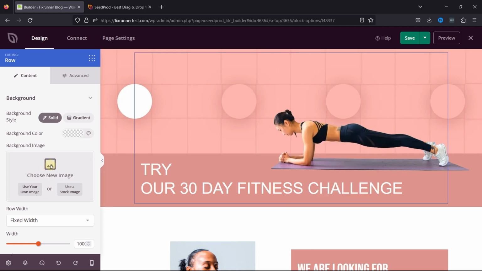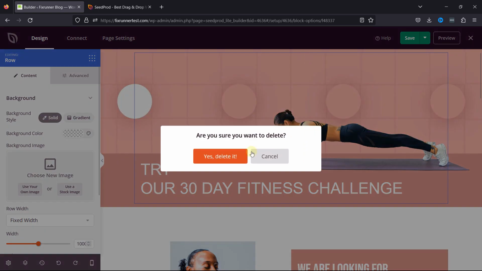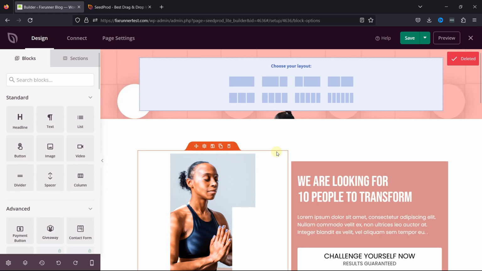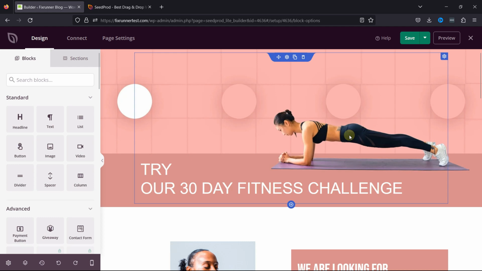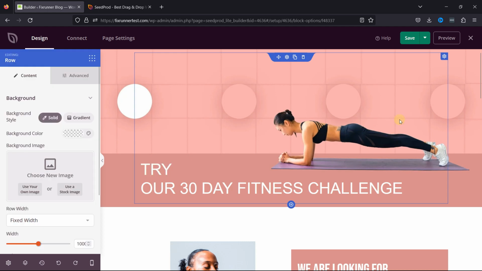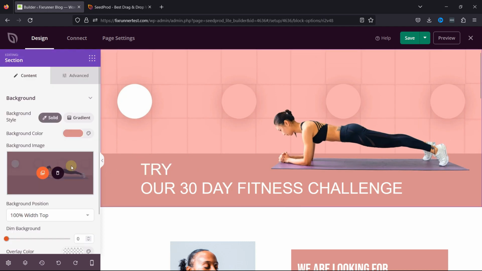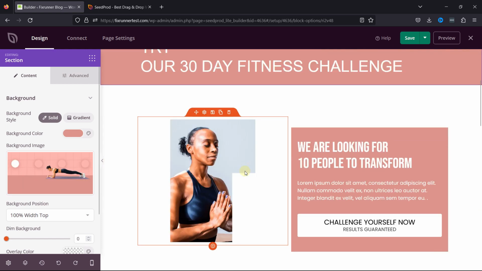Now, in case you want to delete the row or section, then you can click on this respective delete option here. You can see that the row has been deleted. To undo it, you can click this undo option here. And you can see this image is added in the background, and now from here you can change the image. You can delete this block from here as well.